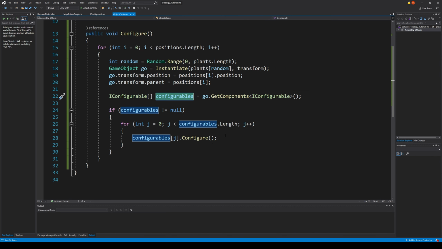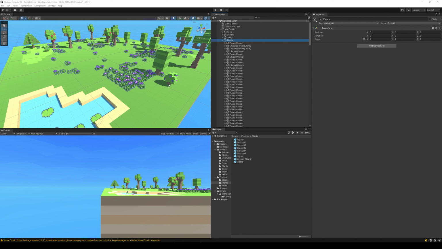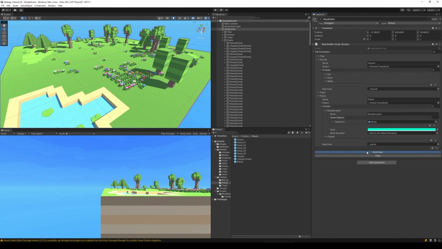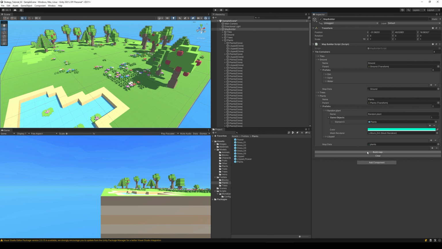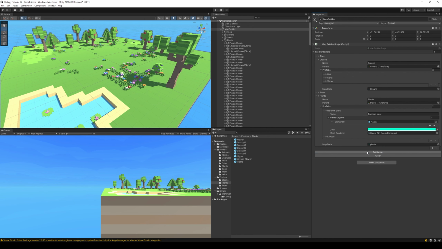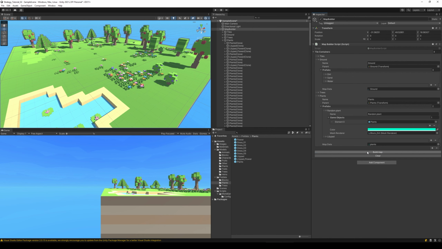So configurables. So we check if it's null, we run through them, and then we configure all of them if they are there. So let's see here. So now it should pick a random color for us. And there we go. So now you can see every time we press this, it builds the map a little bit more randomly, and it picks a random color for the flowers.